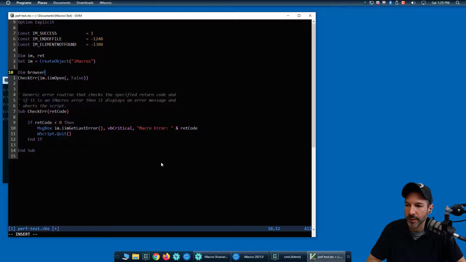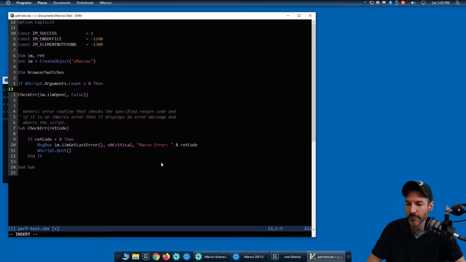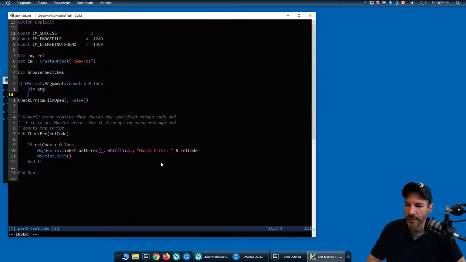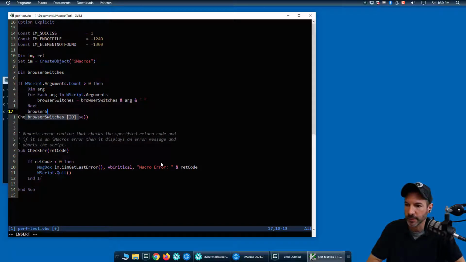So let's go ahead and declare a browser switches variable, and then we'll check to make sure that wscript arguments count is greater than 0, so that we do have arguments that are being passed into the script. And if we do, then we're going to go ahead and loop through those. And we'll say for each arg in wscript arguments, spell it right. What we want to do is tack it on to our browser switches variable here. And we'll add a space in between those arguments. And then let's just trim off that last trailing space once we're done.